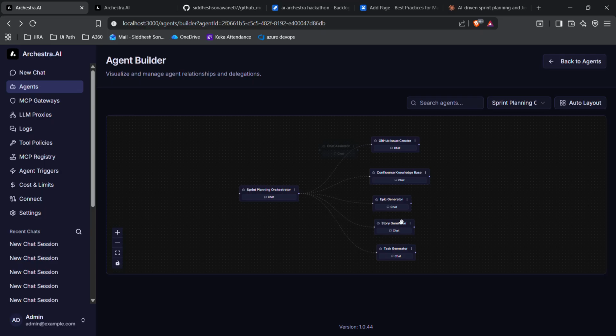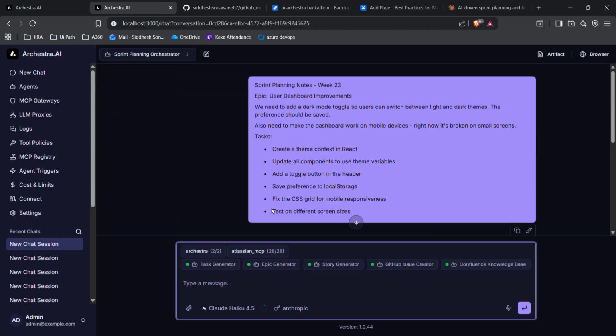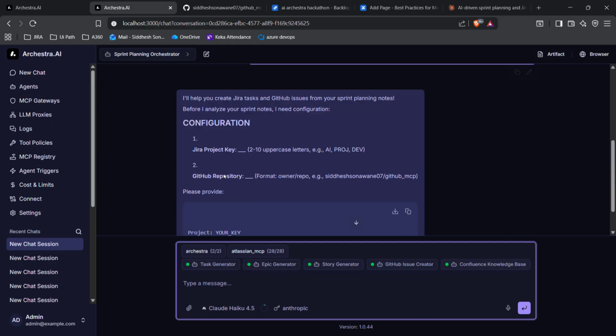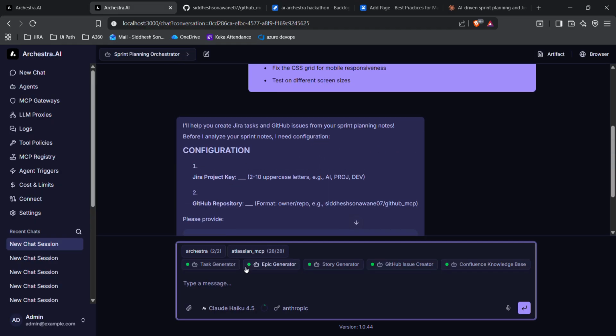and tasks. Based on whatever I have pasted in the sprint notes, it creates epics, stories and tasks, and this is again created with the information collected from this Confluence knowledge base. So now what it is asking is the Jira project key.